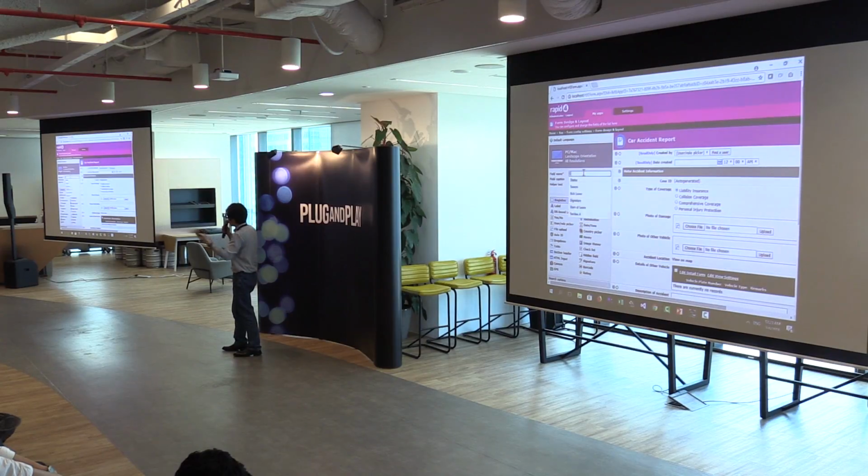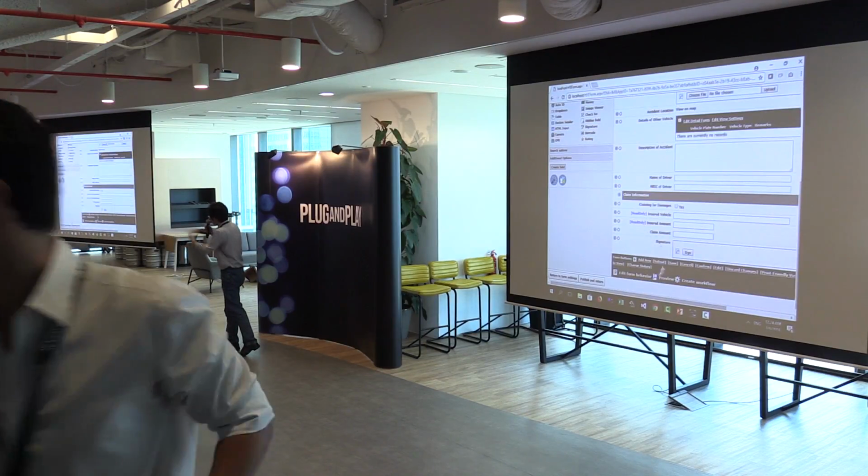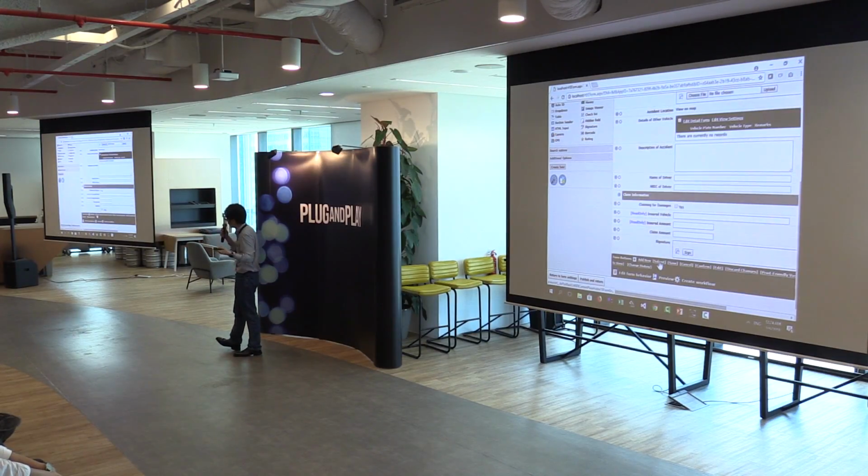And here I can also create a new field. For example, if I wanted a signature field, I can just do that instantly. I just click on that one and click create field, and it'll just appear. And I can drag and drop it anywhere I want.